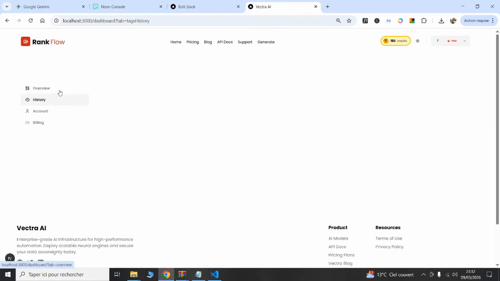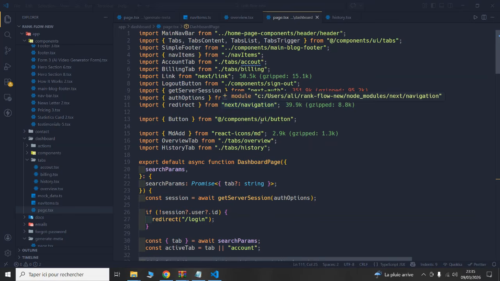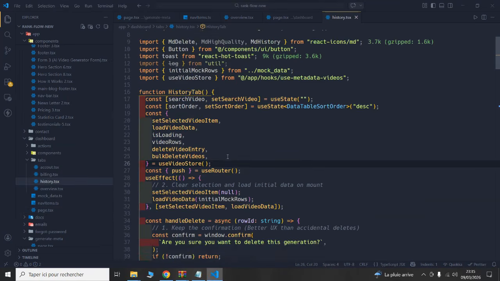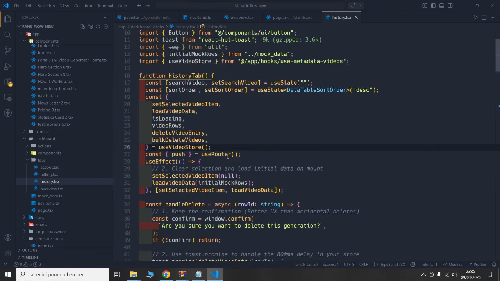So now let's go to the history component, and I'm gonna copy and paste the code to be able to see the full history of our data. I just added the code that I used in the history.tsx. So this is the whole code, as you can see.